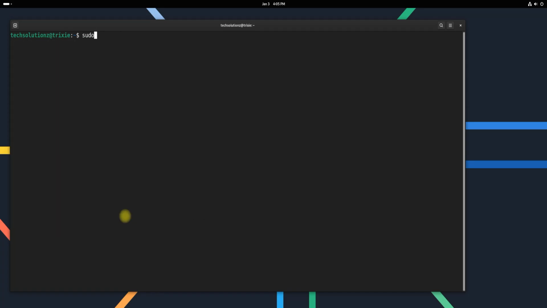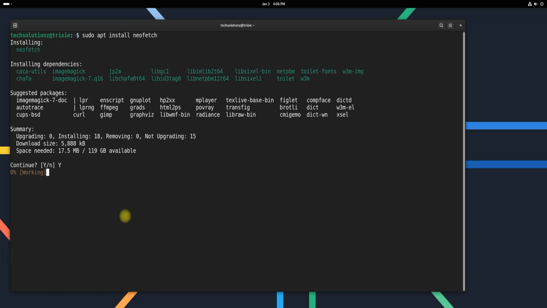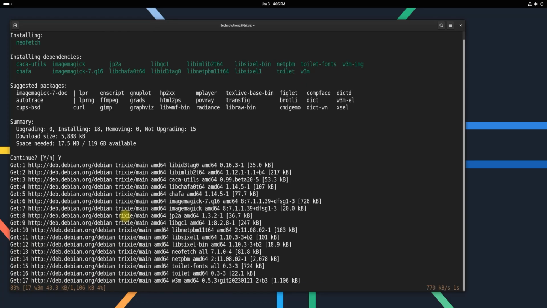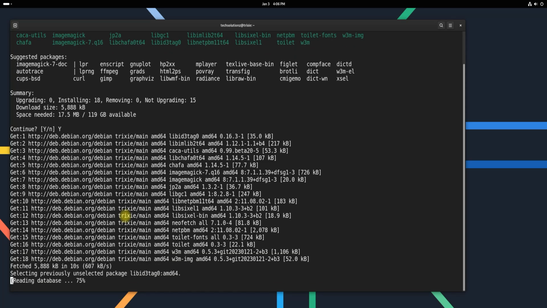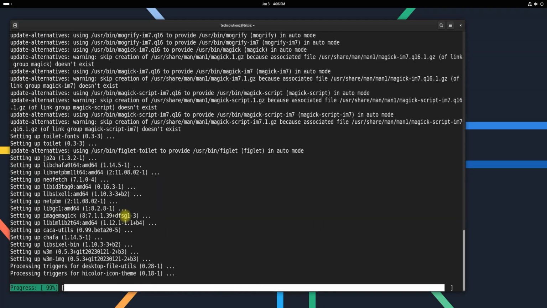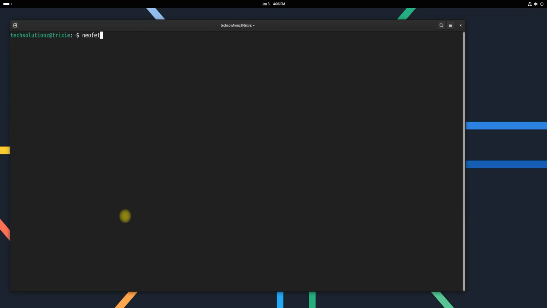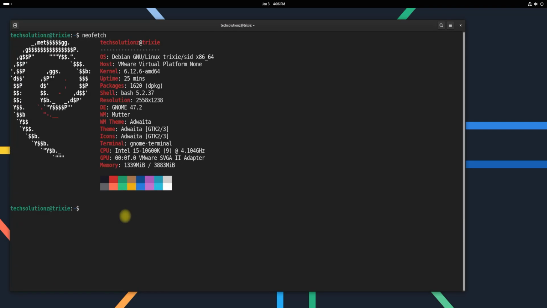To further confirm the success of the fix, you can try installing a package like NeoFetch. Everything should work flawlessly now. And that's it! You've successfully added your user to the sudoers file in Debian 13 Trixie. Say goodbye to the frustrating sudoers error and enjoy a seamless Linux experience.